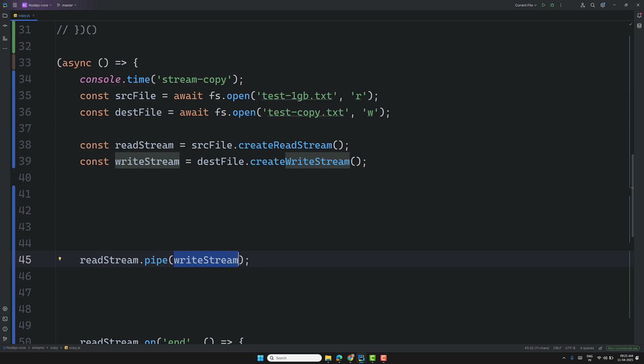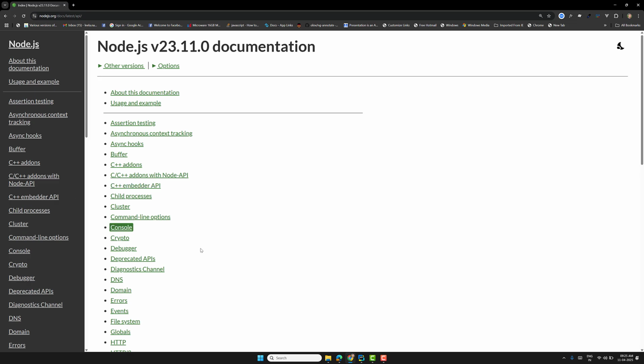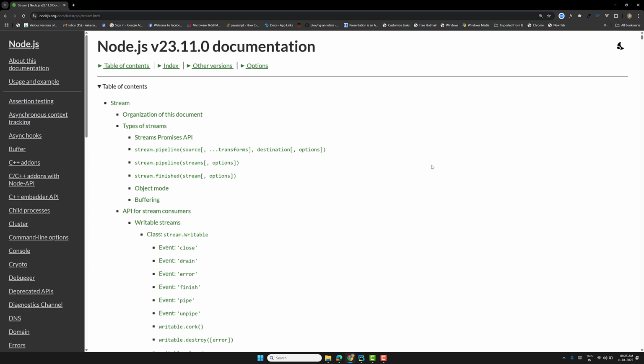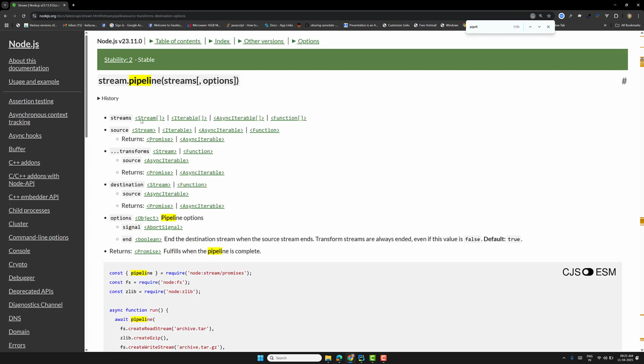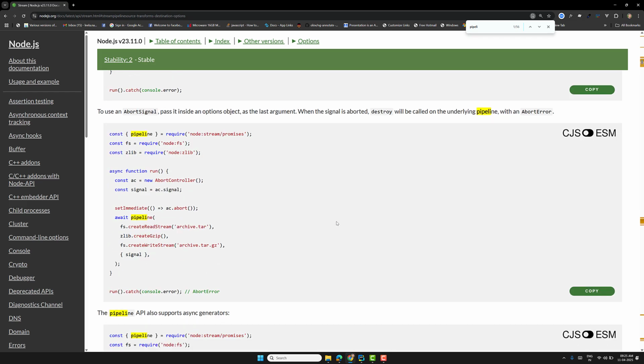So here is the better way. Node.js introduced a new method, the pipeline method. Let's go to the docs, and in streams you will find the pipeline. If I click on this pipeline, here you'll be able to see a source, a destination, and options that you can also pass.